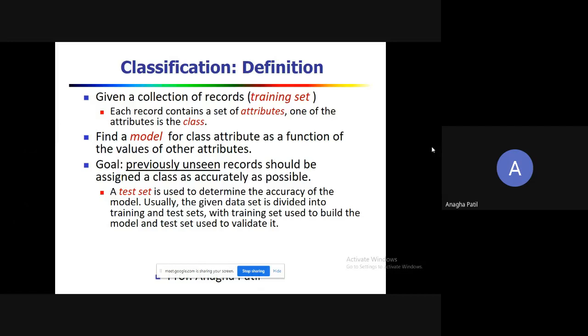So what we do in classification is we find a model for the class attribute as a function of the values of the other attributes. That is, you will be provided with the class label, and this class label would be a function of the rest of the attributes in the data set. The goal here is that for previously unseen records, which are not present in the training set, we assign one of the class labels as accurately as possible.